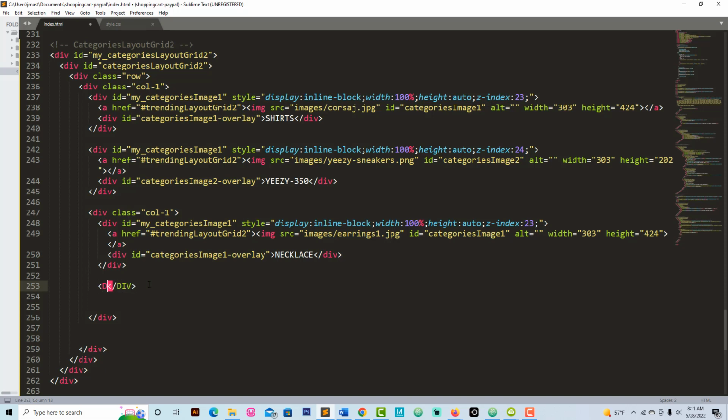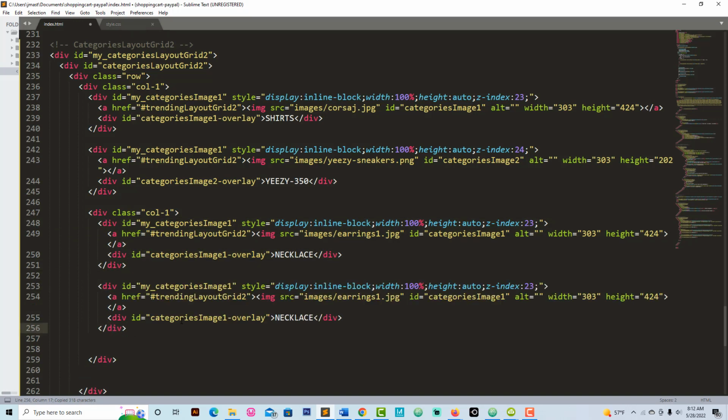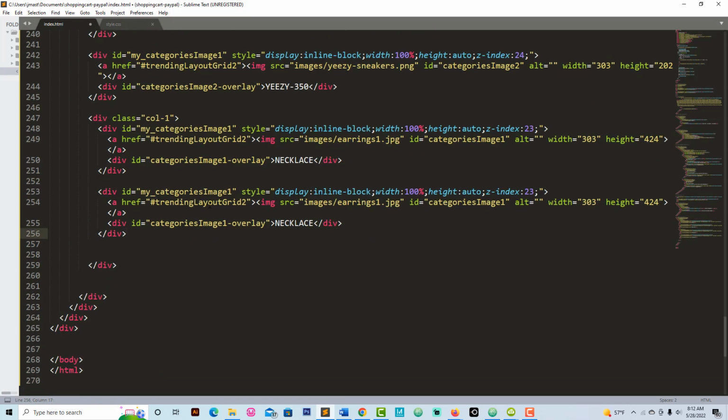Put a div. But what we can do here, we can copy this block of code like this, and we paste it here. Now let's make some changes. I'm going to say this one's supposed to be image 2 and grid 2, image 2, grid 2, and z-index supposed to be 24.